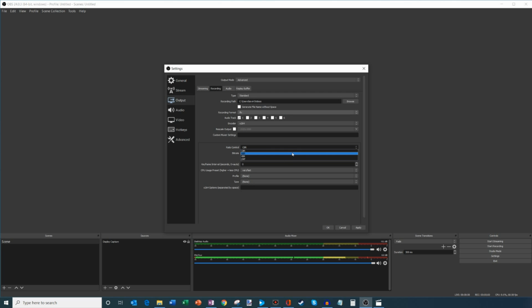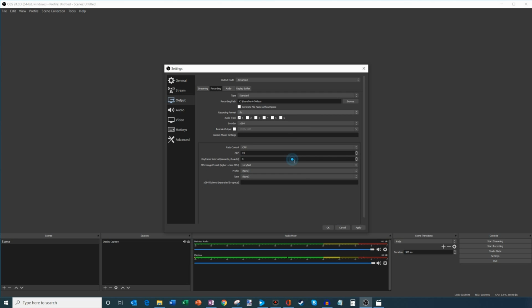Average bitrate isn't really good for all that much unless you want to do a quick and dirty encode. Variable bitrate tends to be better for streaming as well. However, if you want to ensure the best and constant level of quality throughout your video, you want to choose CRF, which stands for constant rate factor. This is the best one to go with.